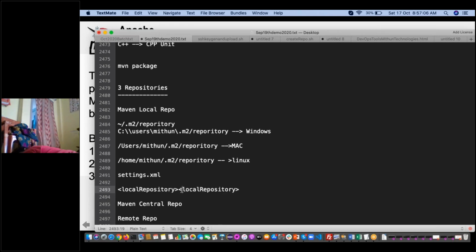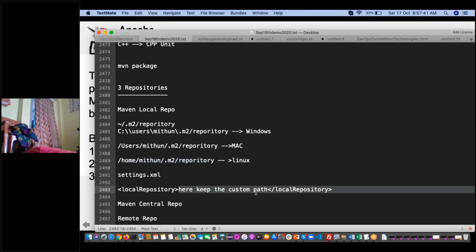So the opening tag should contain a closing tag. So we are going to use the forward slash symbol. Here you can keep the custom path. Okay, so that instead of using the default path, it is going to use whatever path you are keeping as your Maven local repository. Clear about this local repository?